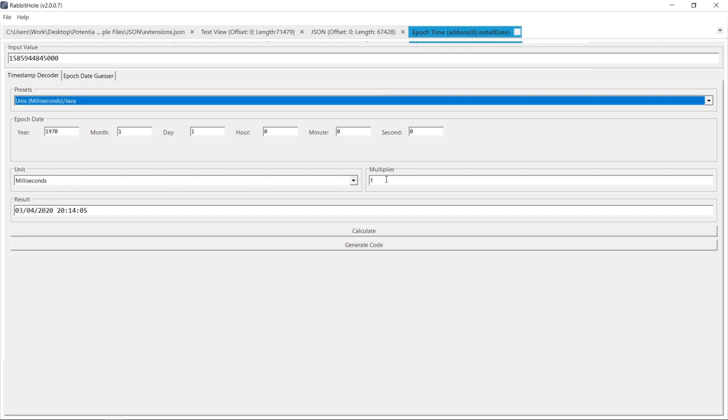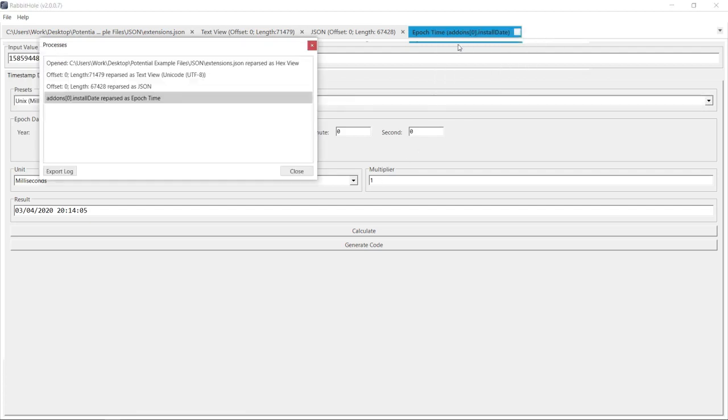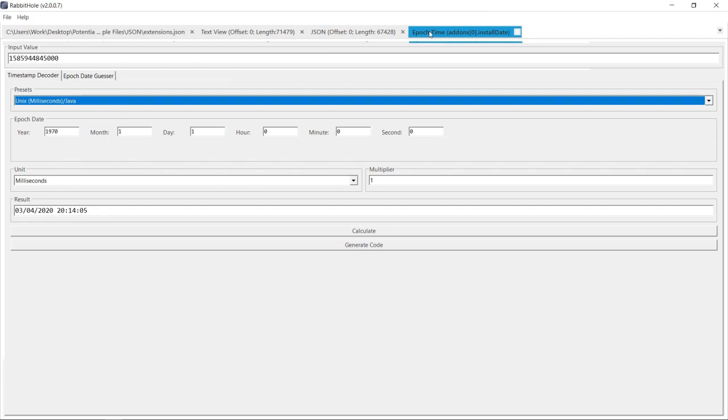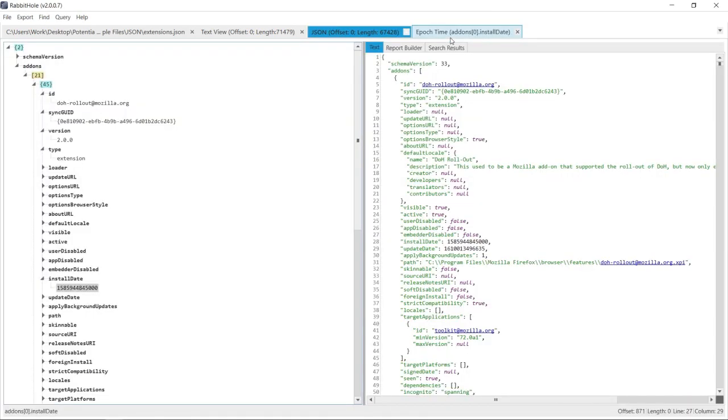At any point when we're exploring our data, we can right-click on a tab and click Show Processes to see what processes were undertaken to get to this point, including the areas of the data which were processed. We can also right-click on a tab and click Go to Original Data to jump back to the tab which spawned the tab, and indeed the specific data point within that tab.